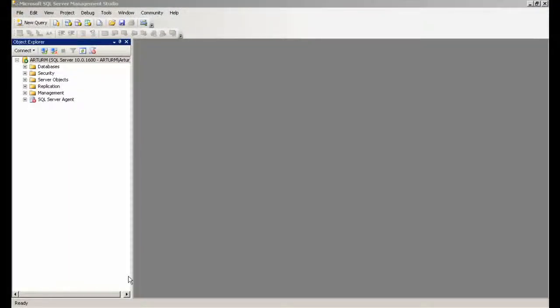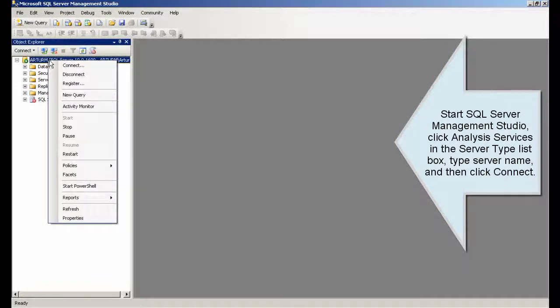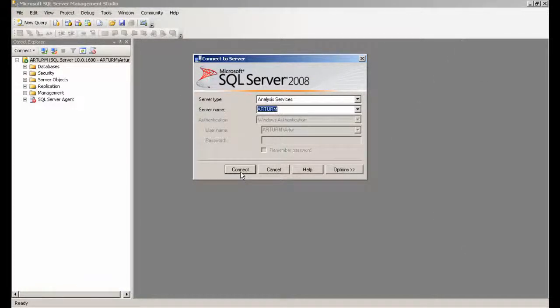Part 3. Merging partitions. Start SQL Server Management Studio. Click Analysis Services in the Server Type list box. Type server name, and then click Connect.